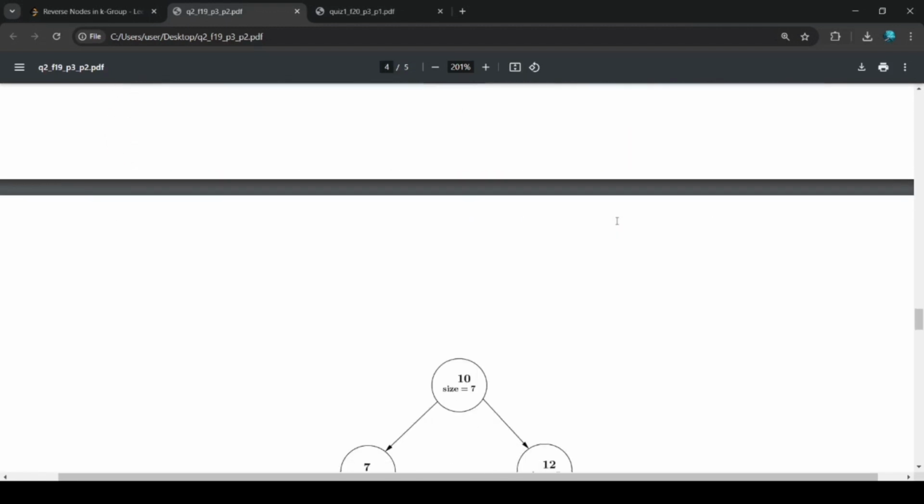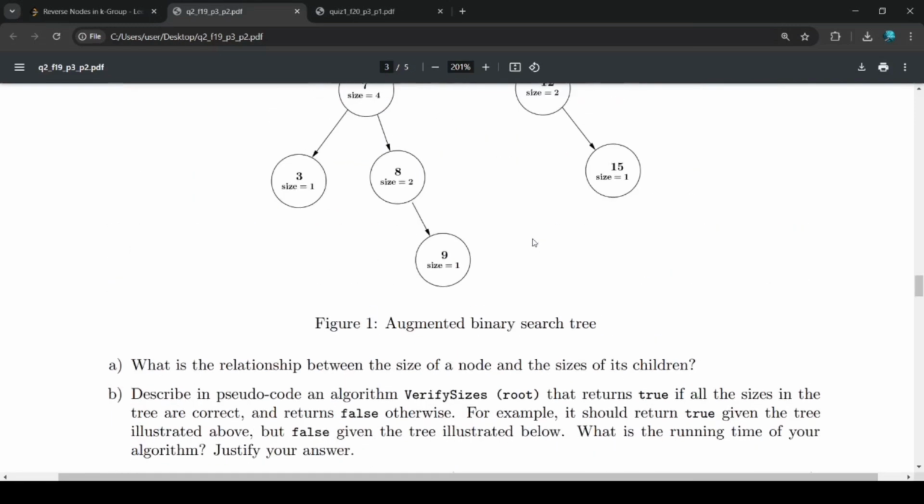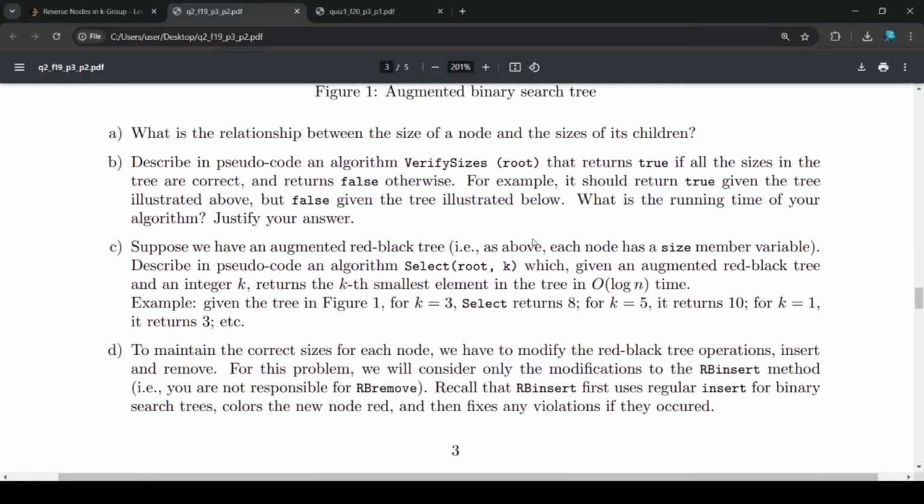Justify your answer. So in this tree, the sizes here are correct, but the size in this node is incorrect. So size is set to 5, but in reality this subtree consists of only 2 nodes. So we're gonna have to catch this error. Okay, so how can we do this efficiently?